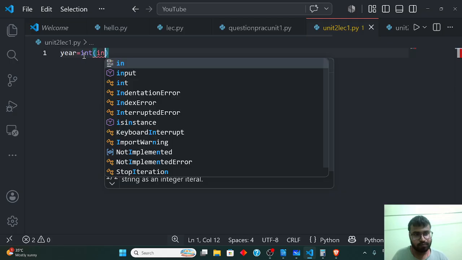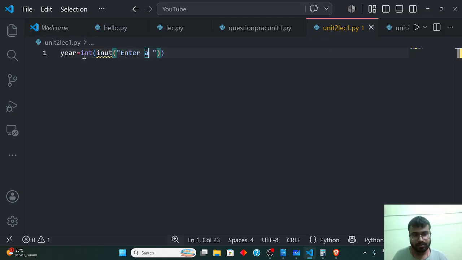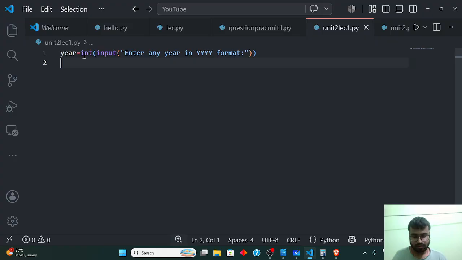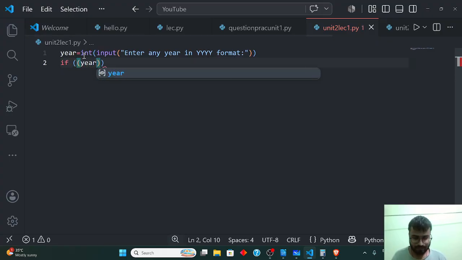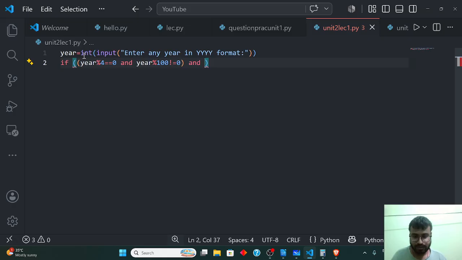Int, input, enter any year, in y. So if, what I said, if year is completely divisible by 4 and year is not completely divisible by 100, and year is completely divisible by 400, print.